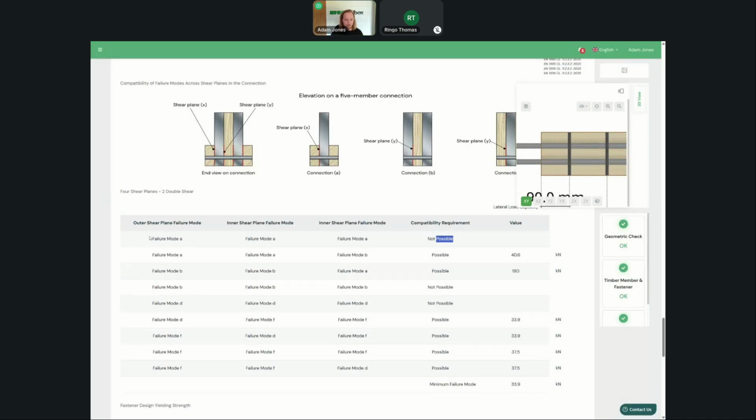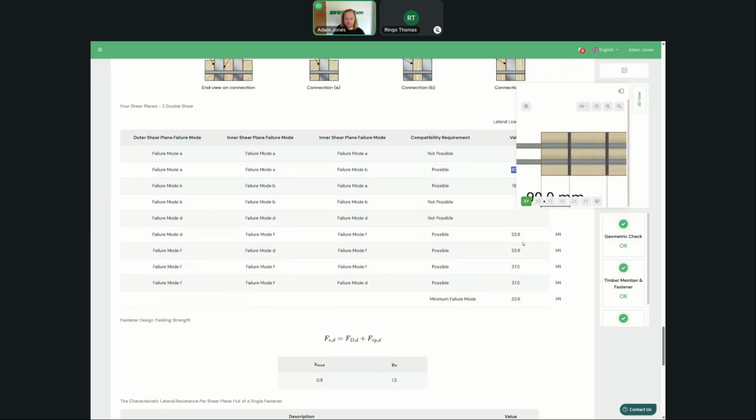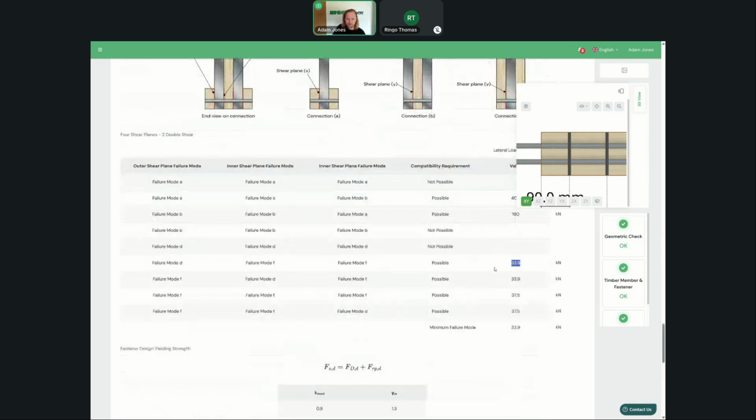And that way you don't get any help from that failure plane. So as I said, you've got 2 outer shear planes on the outers, and then you've got 2 inner shear planes. So you add them together. So it'll be 2 times the failure mode A plus failure mode A of the steel, wood, steel plus failure mode of the B gets you to 40.6 kilonewtons. So there's a lot of different checks, and then you do the minimum one. So in this instance, we got to 33.9 kilonewtons as the minimum failure mode here as well.